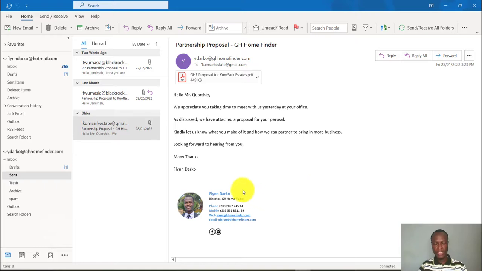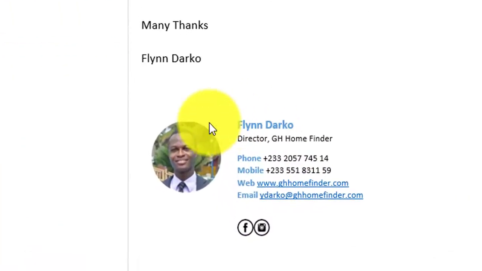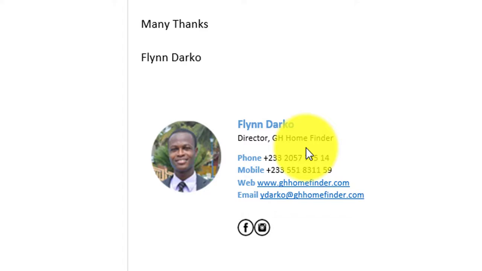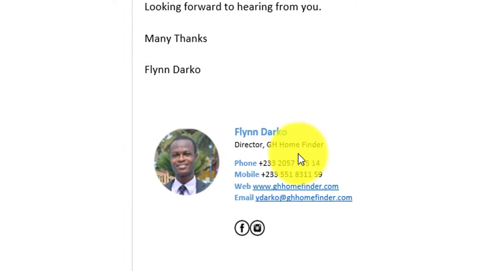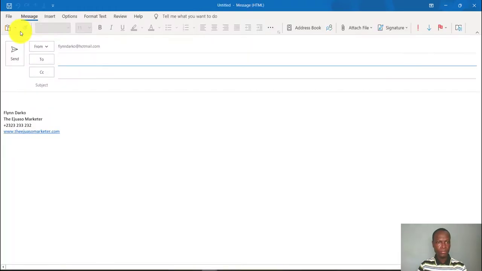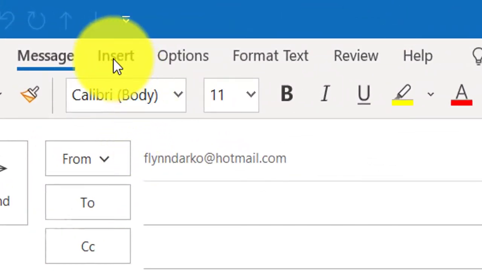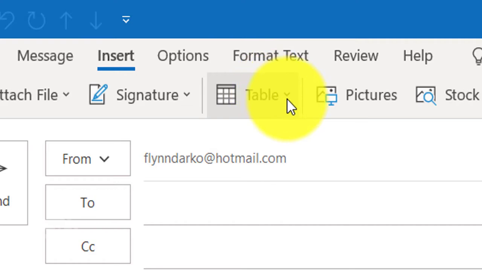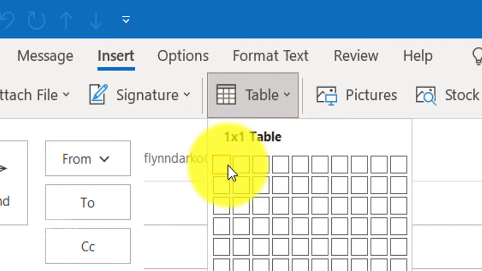The next step is how to add an image to your email signature. So how do you go about this? Let's go to new email. We already have the first email signature we created. We are going to make changes and add an image to this. To add an image, first of all, I need to go to insert. I'm going to insert a table in here with 2 columns and then 1 row.